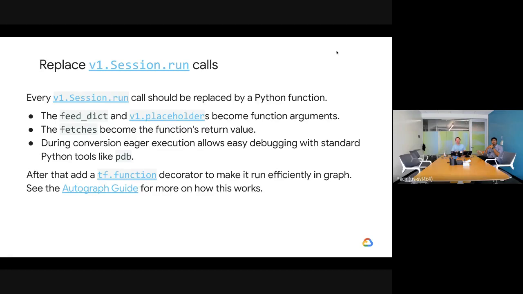During conversion for eager execution, it allows easy debugging with standard Python tools like PDB. And if you absolutely must have it be a graph, like I said, add tf.function, boom, it works. It's a graph. It runs efficiently. It's going to optimize any bad code you have. So if you did tf.add 20 times, it'll do one tf.add once, plus 20 or whatever. There's a guide here. It'll be in the slides I give to all of you. Click the guide. It'll tell you all about autograph and how it converts things. Simple things like an if statement, instead of tf.cond or tf.where, all that stuff's gone now. It's just Python. It's very nice.